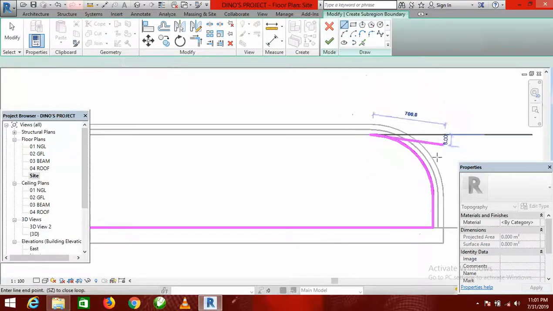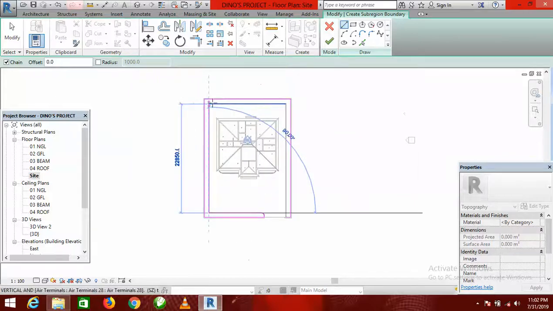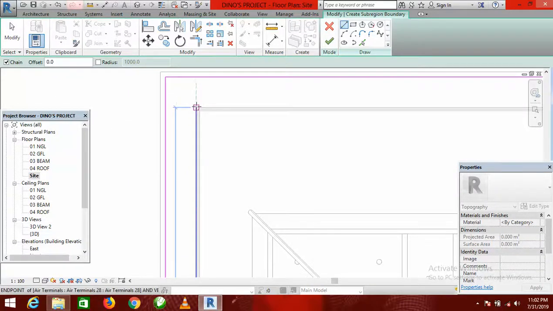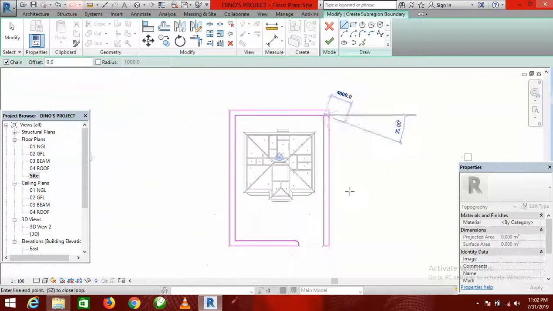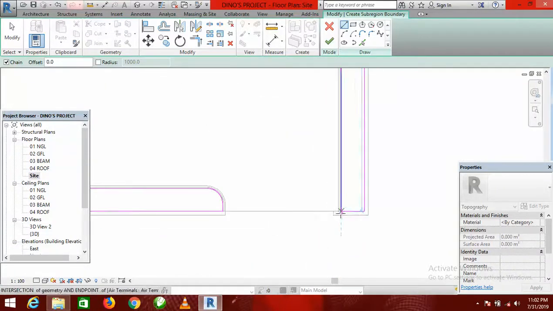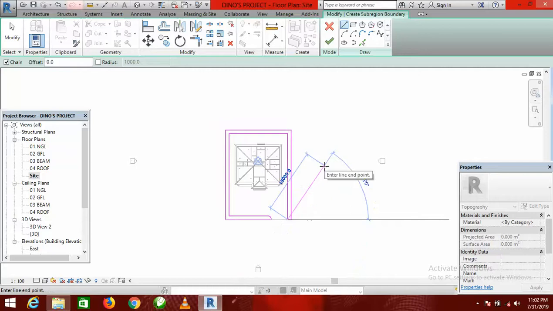I go back to line. Then you come here. Go like this. Go like this. And come here. When you have gone round, you must make sure you go round. Make sure there is no open end. There shouldn't be an open end. The loop should be closed.